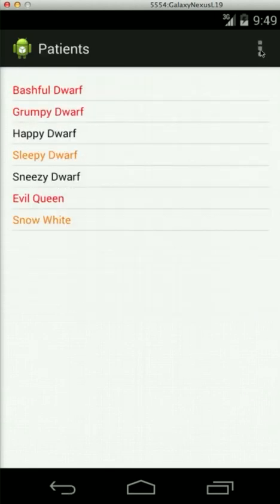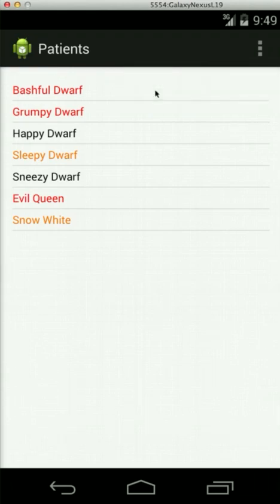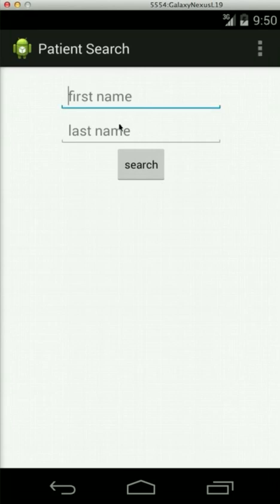And here in the action bar is a menu. And there's one thing in the menu, it says search. And we can search either by first name or last name or all of the above. So if I search for Sleepy, oh shoot, I put in the username Sleepy.